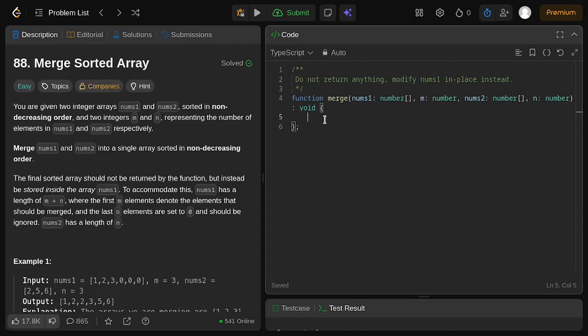sorted in non-decreasing order, and two integers, m and n, representing the number of elements in nums1 and nums2 respectively. So we have the function merge that takes four parameters. The first one is nums1, in the form of an array of numbers, and the second one is m, denoting the number of elements inside nums1. And we have nums2, which is the array of elements, and n, which is denoting the number of valid values inside the nums2 array.